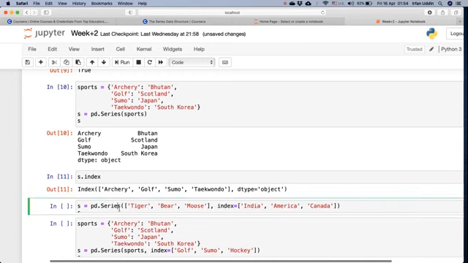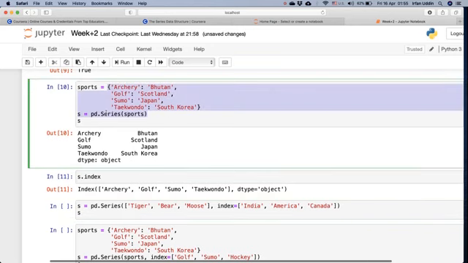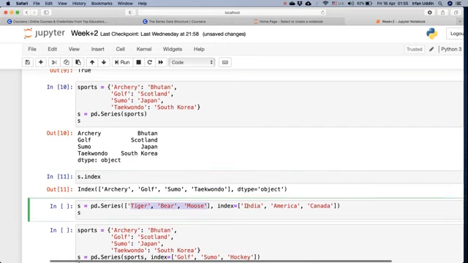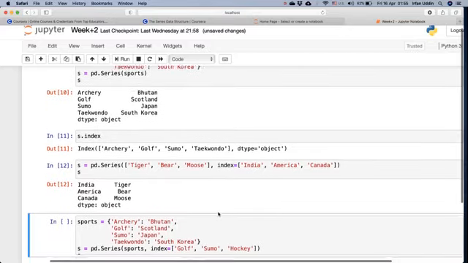Let's create a new series with tiger, bear and moose, and the indices are what we create here. So we can do it like this: we create a dictionary and pass it to the Series data structure, or we can create one list and index it with another list, and if we execute and print s, it's the same as above.